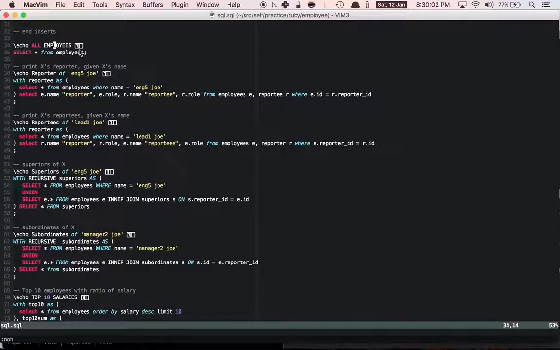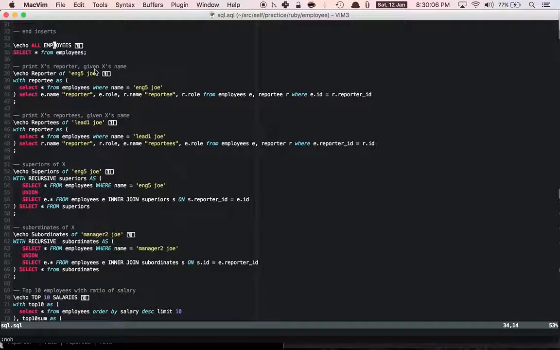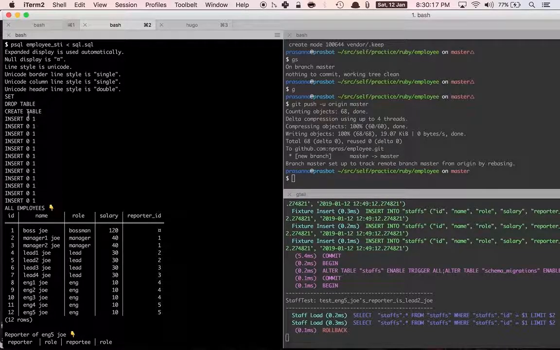And see, this is an emoji actually, hand points down. Vim doesn't display it properly here, I don't know why, it's irritating. But you can see it here. So all employees, I'm just displaying all employees, with select star from employees. So you are seeing it here, the whole database, I mean the whole table.